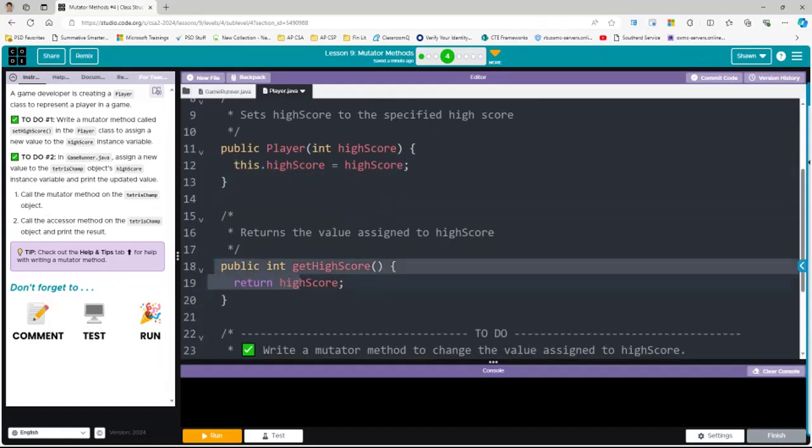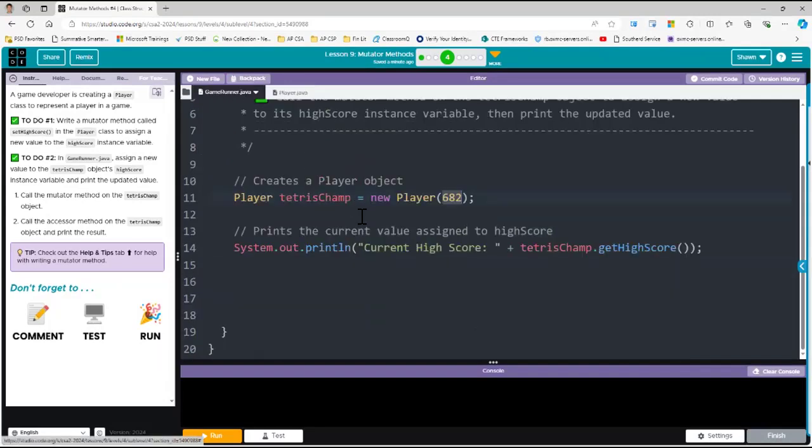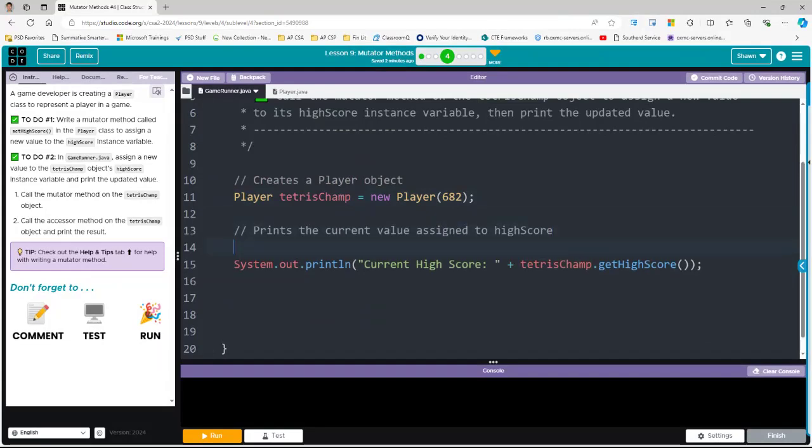And then here from last lesson, we went through how to write getHighScore. So we're going to return the high score. Just as a reminder, some students have asked me, Souther, can you just print out Tetris Champ and it'll show me the score for Tetris Champ? You can't. Let me show you what that looks like just so you can see what's going to happen. So this is System.out.println. I'm just going to print Tetris Champ and see what happens.